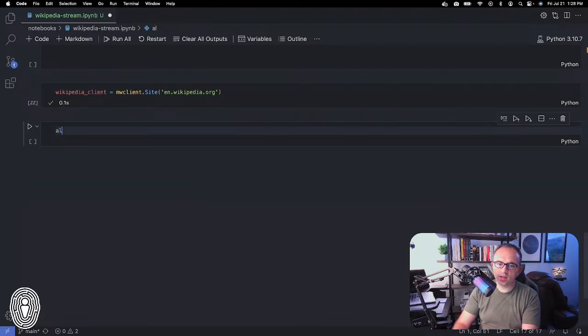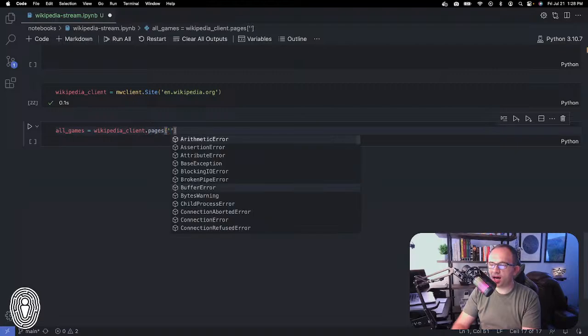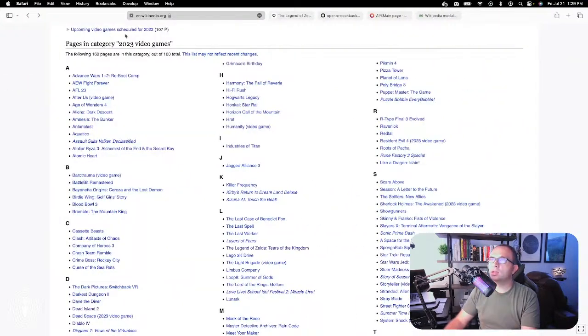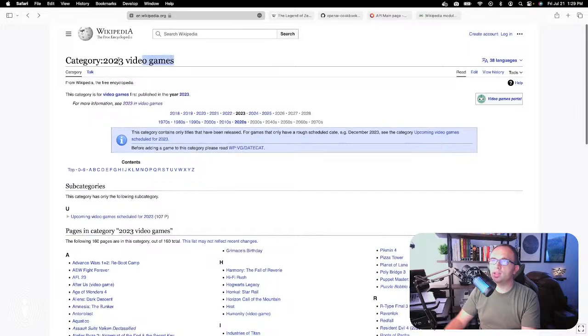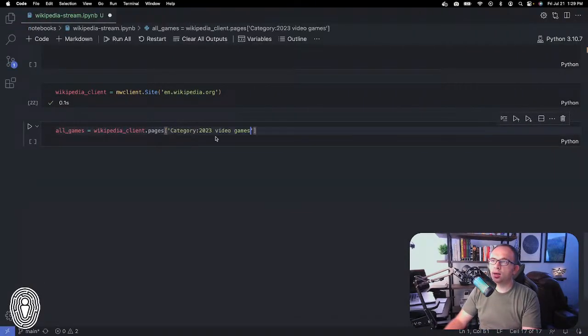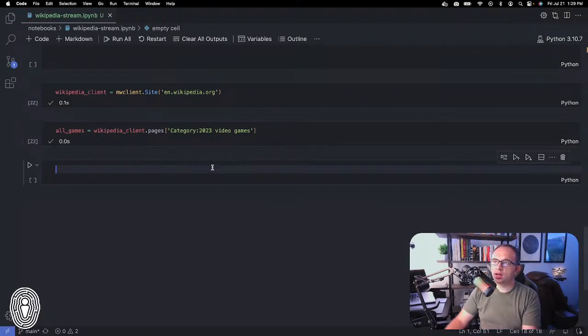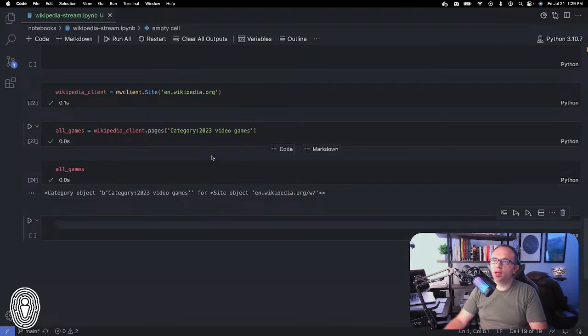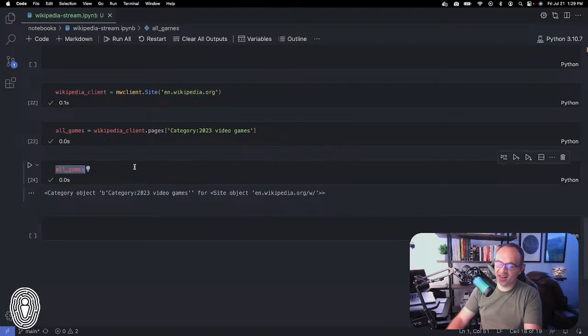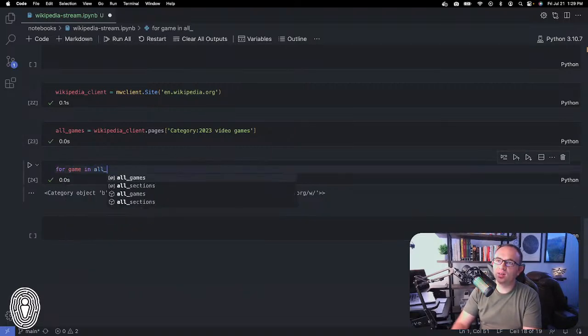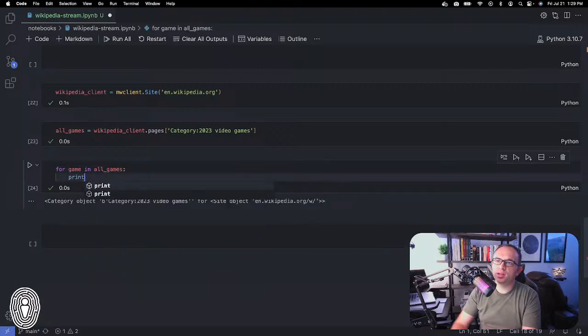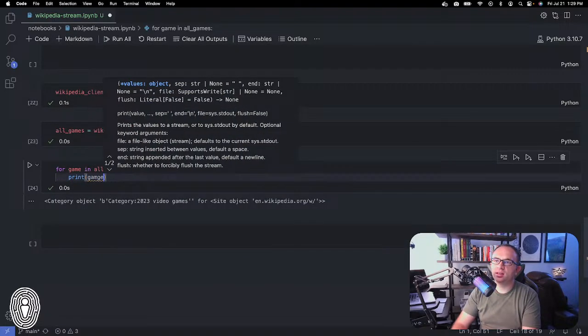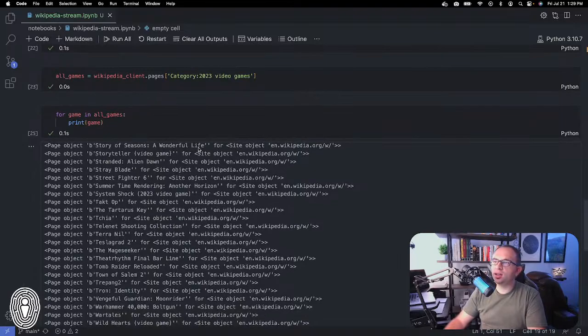So I'm going to call this all games equals Wikipedia client dot pages, and then we are going to pass in the name of this page right here. So I'm just going to copy this, paste it right here, and run this. Now let's look at what's inside here. For game in all games, print game. I don't know why it didn't show me all of the stuff anyway, but here we go.